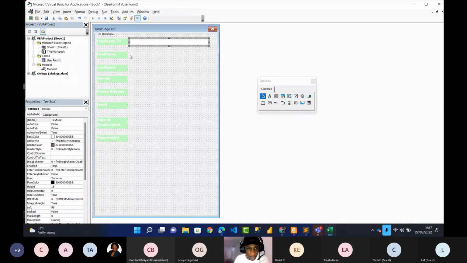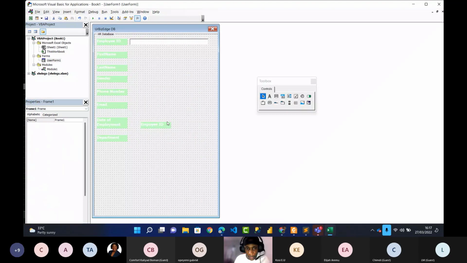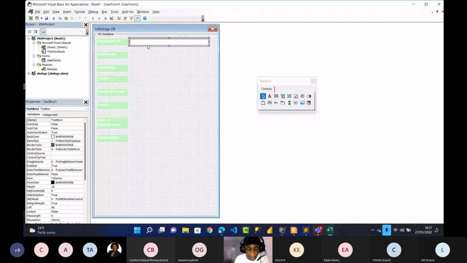So I can select this, copy, paste. Oh no, not this. I'm not pasting this. Sorry. Copy, paste. So change to text box 2, last name, another text box. So this is going to be text box 3.